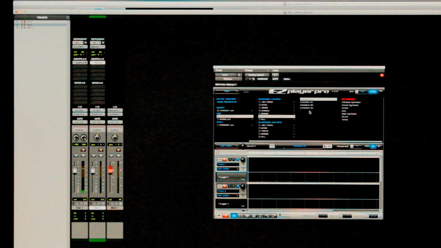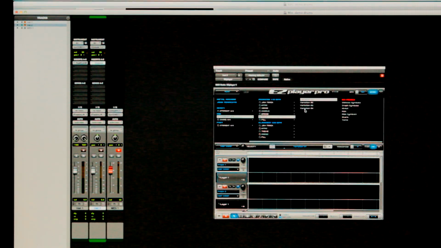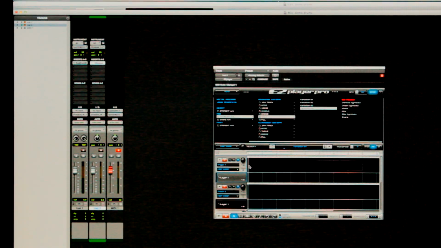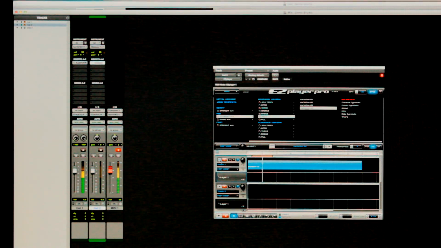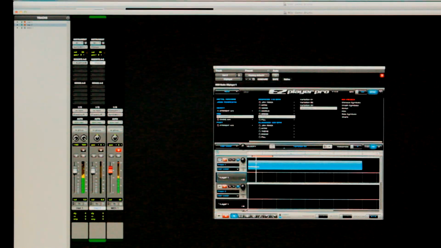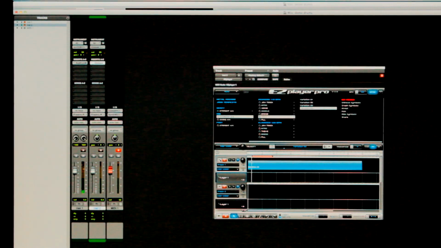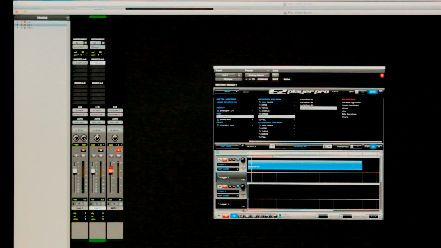What's great about this is you can use Easy Player Pro as a drum arranger to drag and drop samples to create loops and do all kinds of cool stuff that you couldn't necessarily do as fast or as easy in Pro Tools 10.